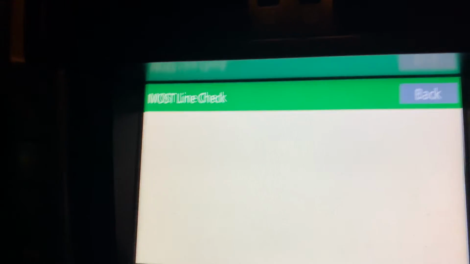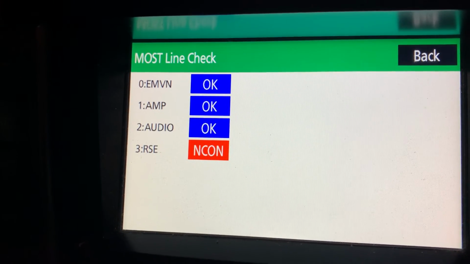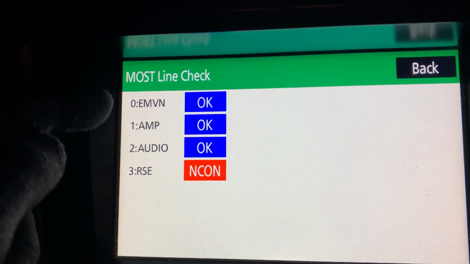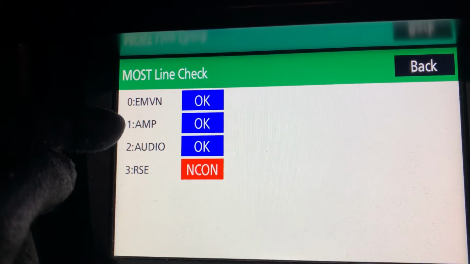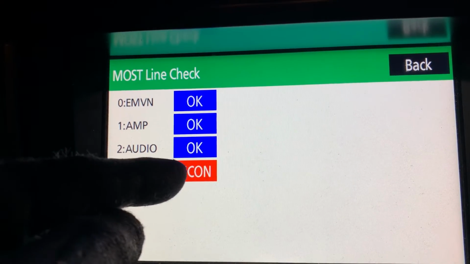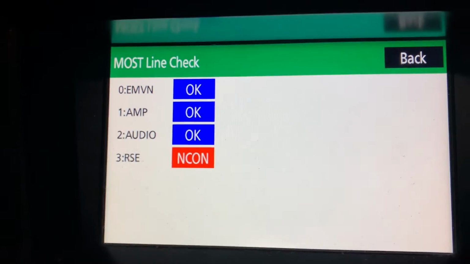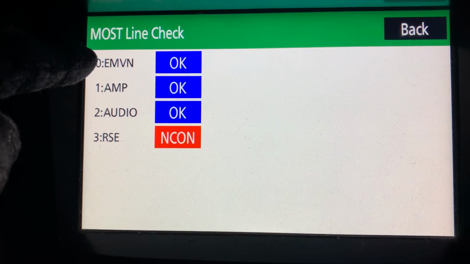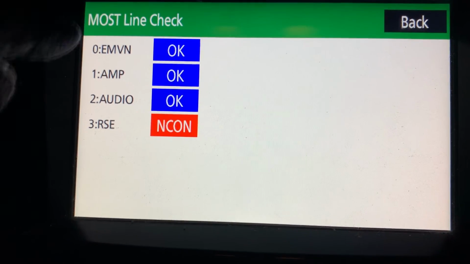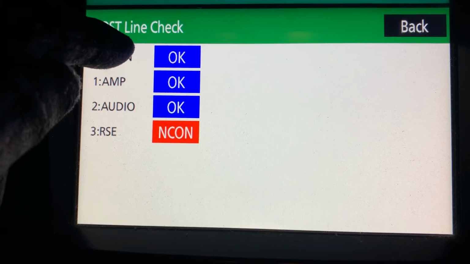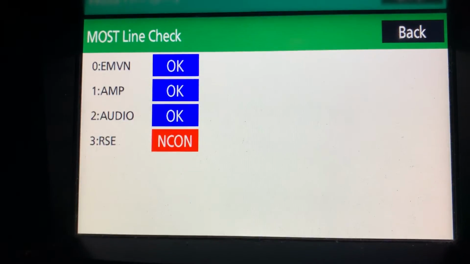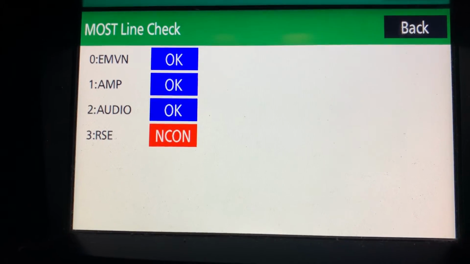It will take a little bit of time to go into this, and now it's the EMVN. Okay, it's an amplifier. It says audio okay, and it says SE not connected. So what that means is, the main component on the driver seat and passenger seat seems okay, we turned on the setup, yes. Now it says amplifier okay, which means the amplifier is connected.